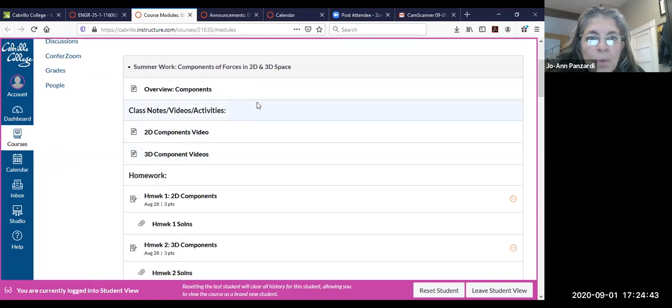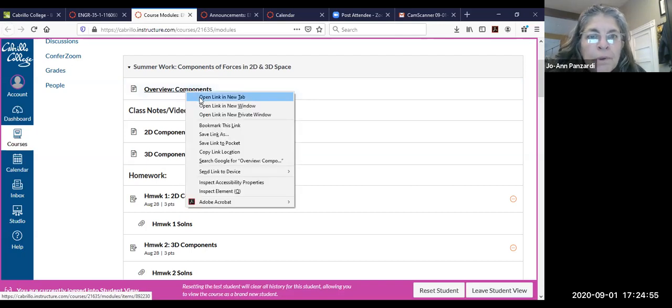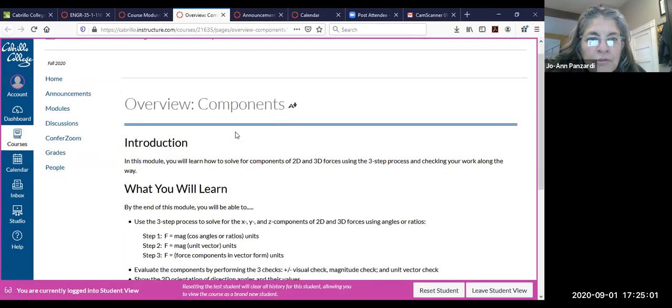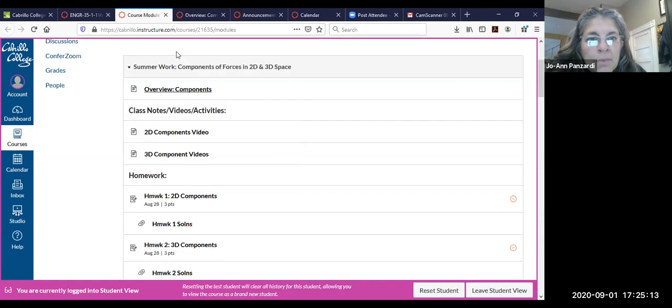Next module is summer work. It's all about components. I'm starting each module with something that I was taught during my Canvas class this summer, so probably all faculty are doing it. If you open up the overview, it says what the goal of that module is and what you're going to learn in the module. But you don't have to read it if you don't want to. If you want to know what this module is all about, read it. Otherwise, you could just go to all these things.